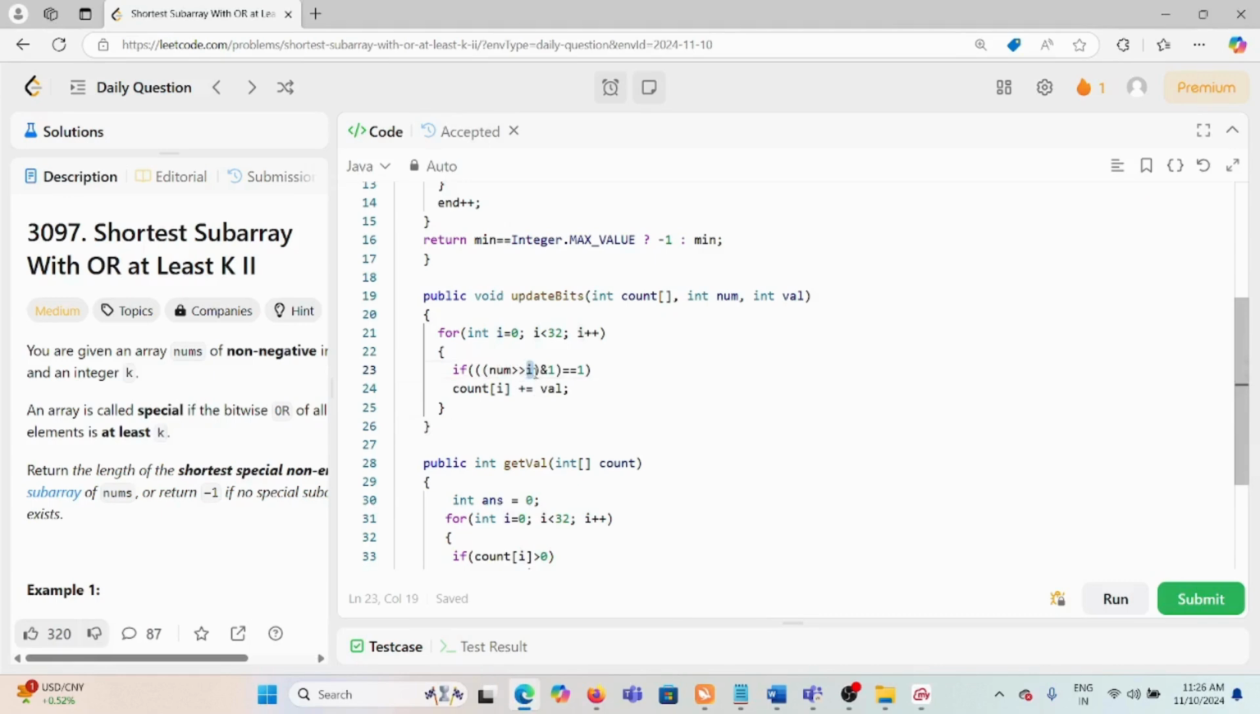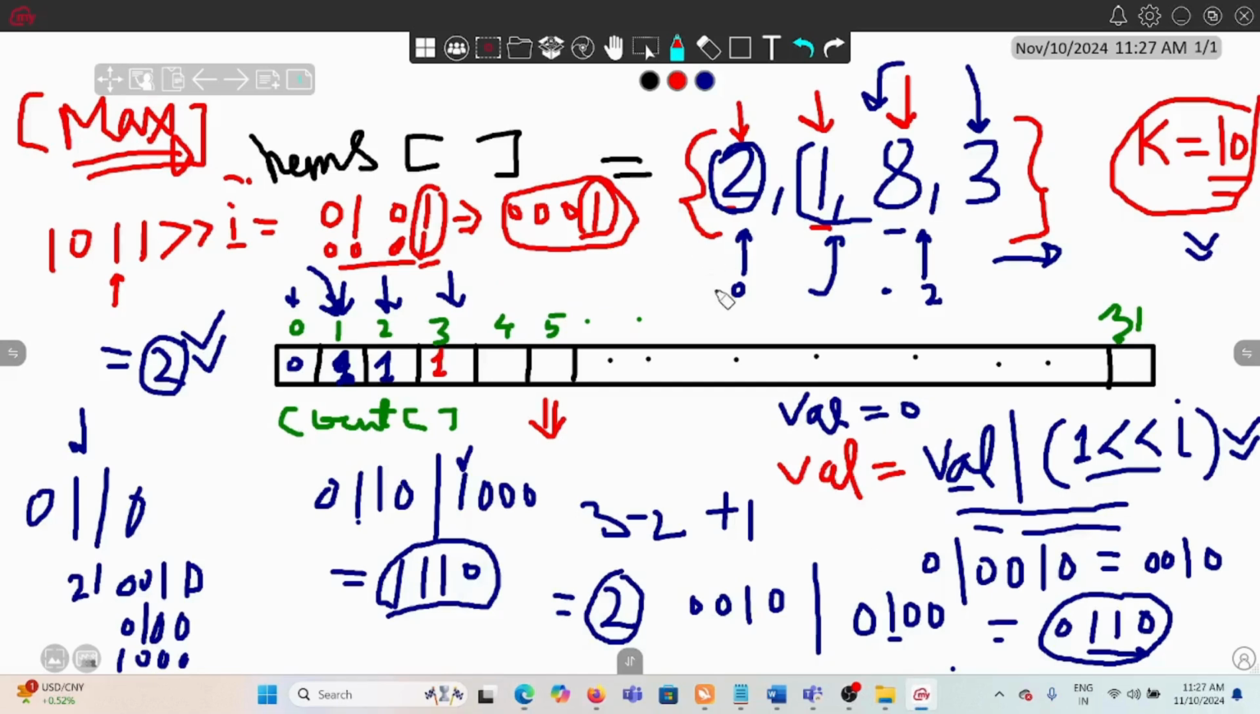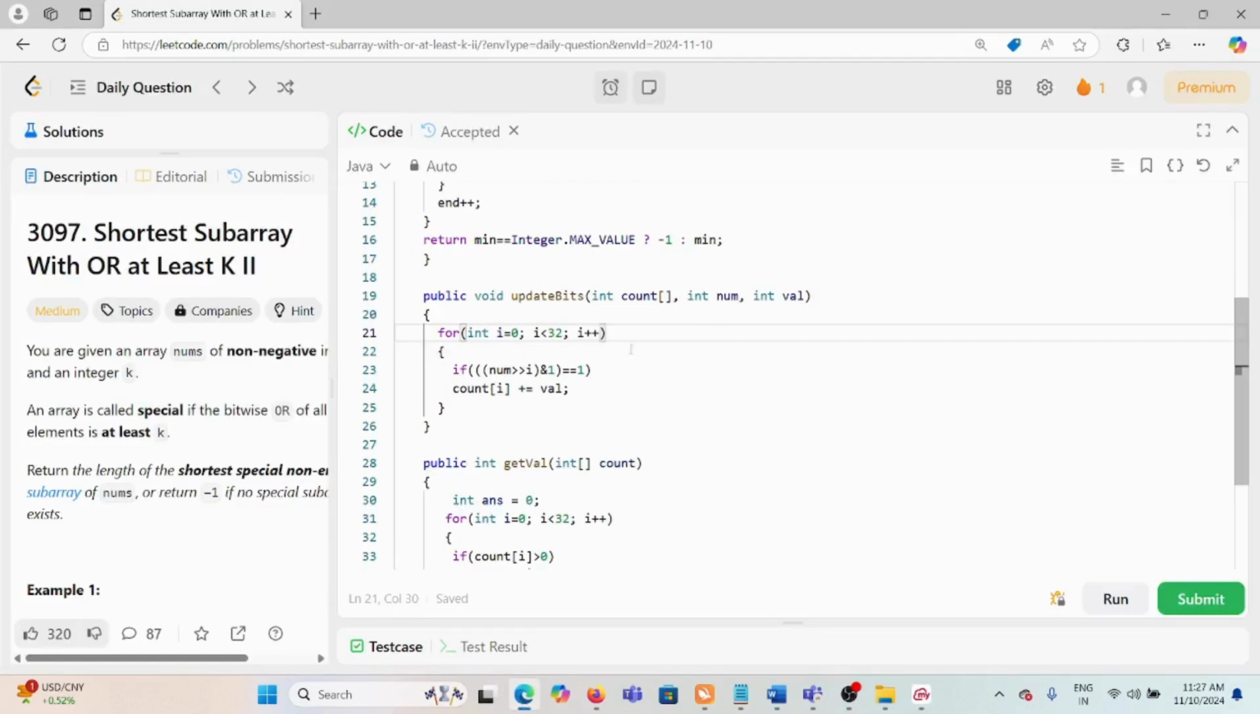So nums right shift i times and do the ampersand with 1. If it is producing 1, that means that ith bit is set. That is why at ith location I am increasing the count by val. So val in the sense I am passing 1 if we are increasing. If we are removing, like in the sliding window we were removing here, right? We started removing here, removing here. At that time we have to pass -1 here. Okay. So that is why I am taking this general statement, count plus val.